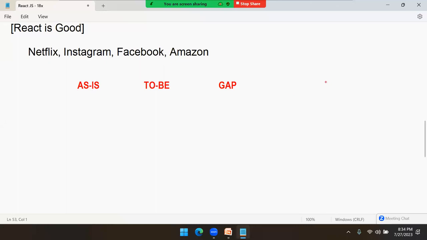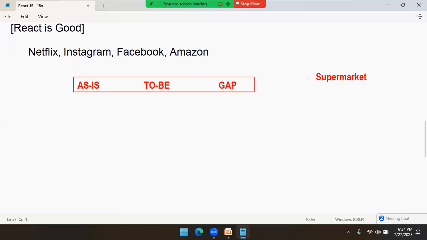For example, suppose we have a supermarket. Supermarket people come to us and say, build one application for us, to maintain our business. You have to build one application for us, meaning billing, product availability, stock details, and everything. Then how does a company decide which technology to use? They will first prepare a table. That table contains the details like as is, to be, and gap.